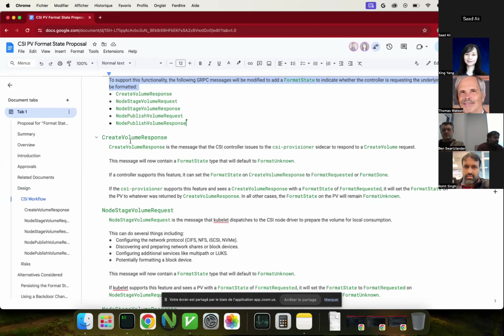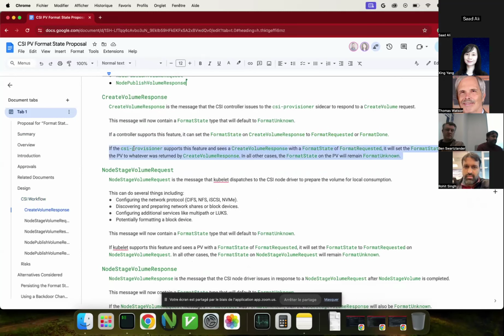So create volume response will by default set a format state to unknown, but in the case where the controller supports this and it actually wants the driver to go ahead and complete the format, it will set this field to format requested. If a format is not required and somehow the driver has already created something that is formatted, it'll set the state to format done right off the bat. And so if the CSI provisioner sidecar supports the feature and it sees a format state of format requested, it sets that format state.